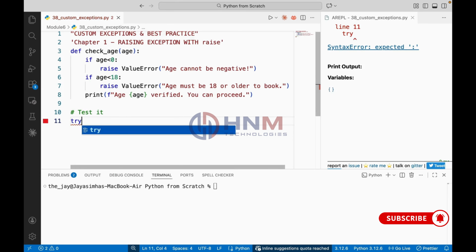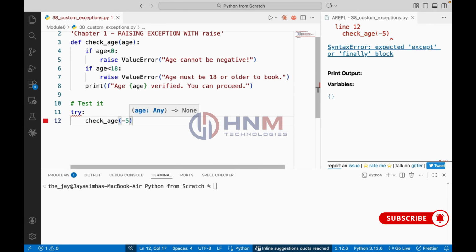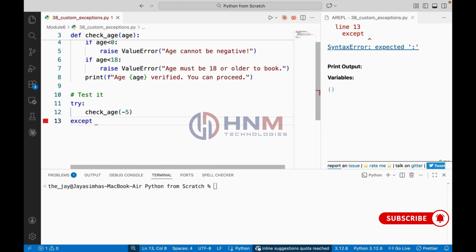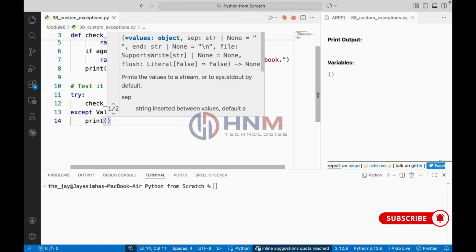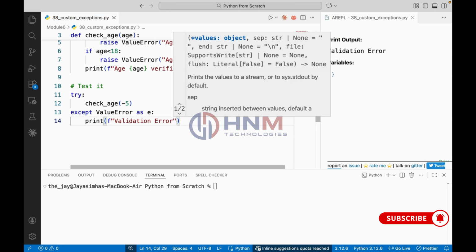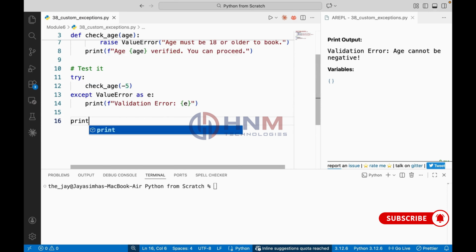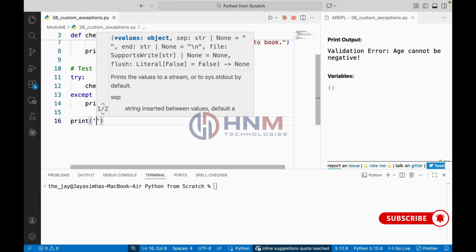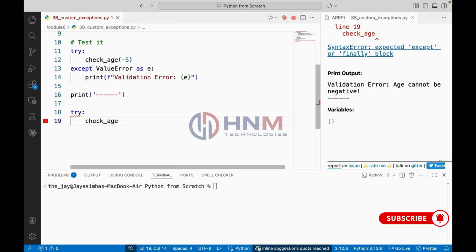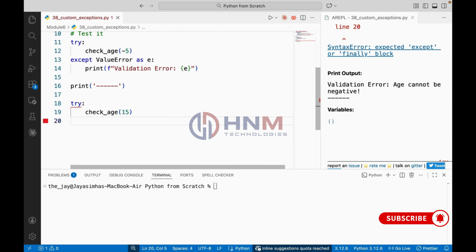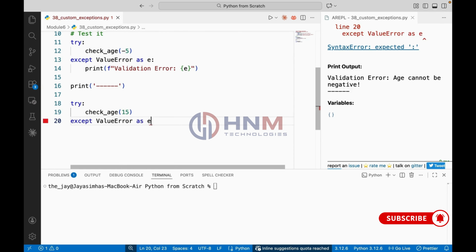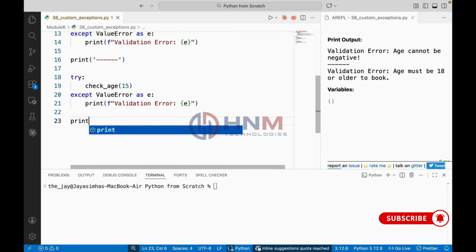To test, I'm taking a try, checking age -5, and here I'm catching a ValueError. I'm using as to get that exact ValueError. Here I'm printing validation error, where the error is whatever message we get from the ValueError. Now here I'm printing dashes to make our output terminal look great. Here I can try again, checking with 15. We'll see both outputs for -5 and 15 at a time. Same thing here, printing validation error.